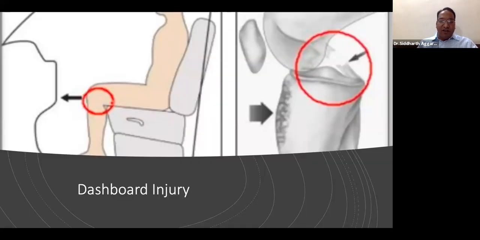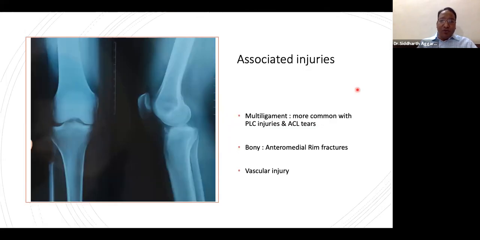Dashboard injury, as we all understand, the knee hits the dashboard and is pushed back and generally leads to the tearing of the PCL. The tibia is pushed backwards. Associated injuries. There are three main categories. One are the multi-ligament injuries. Most common association is with the posterolateral corner, that is the LCL and the popliteus.